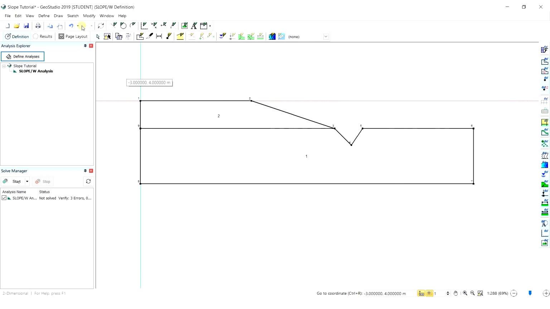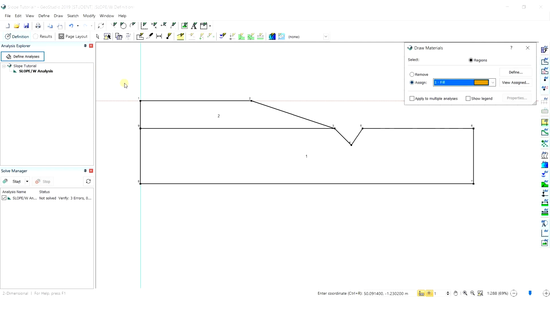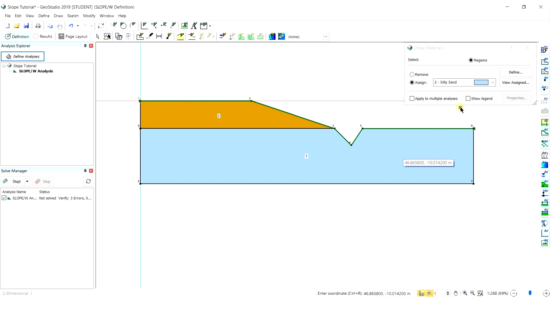And then now come to draw materials, or again the same symbol right here, so you can click on draw material straight away. And then here it says assign, so the first one is our fill material, and then you click on the down arrow to select silty sand for the natural ground. Now let's say by mistake I selected this as demo and I wanted to remove it, I could just come to remove. Instead of assign, I'll select remove and then click on this and it gets removed. That's pretty useful, I think.